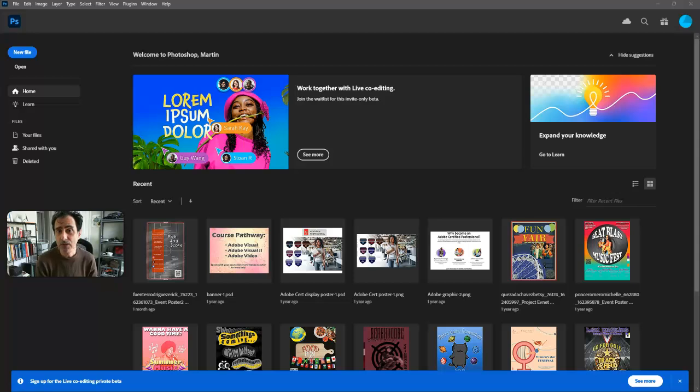Now, once you've done that, go ahead and double click on Photoshop by clicking on your search bar on the lower left-hand corner, typing in Photoshop and just clicking on it. Once you do that, you're going to get to a screen that looks similar to this. This is my home screen in Photoshop, and you have something that looks similar.